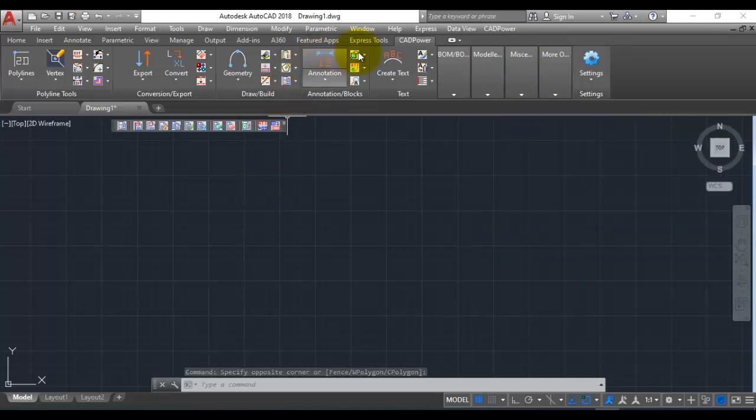In this video, you saw the command running in AutoCAD 2018, but the same can run in BricsCAD as well. CADPower is available both for BricsCAD as well as AutoCAD.